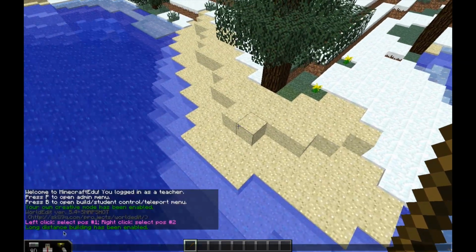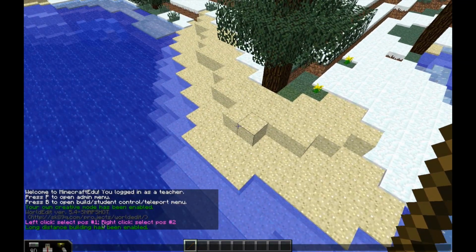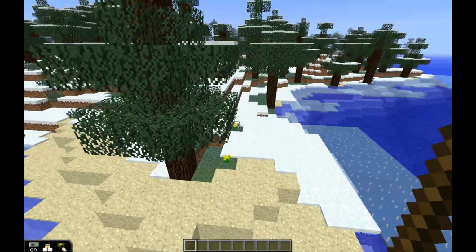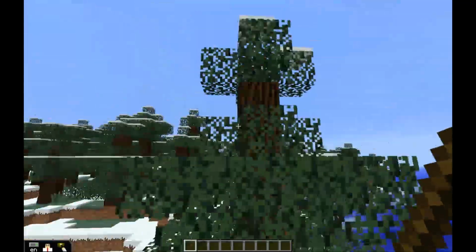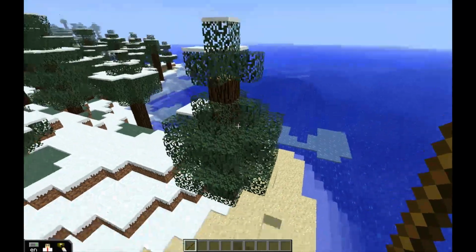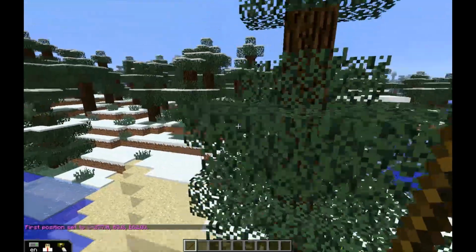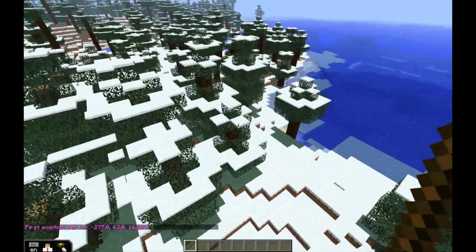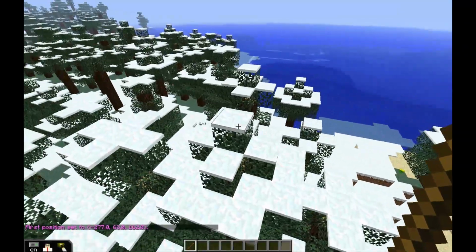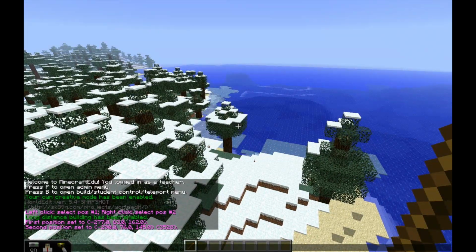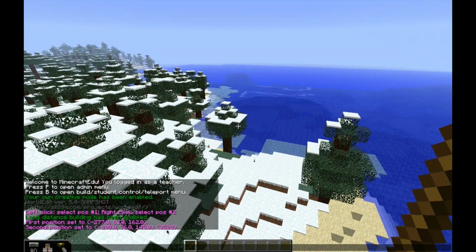You'll see it said left click to select position 1 and right click to select position 2. So if I wanted to select a cuboid, a big rectangular prism, let's start here, so I left click there, and I want to select up to, let's say, this one here. You can see down the bottom here, first position is there, second position is here, and this is how many blocks I've just selected. Not all of them are blocks, some of them are air, but that's how many blocks I've just selected.